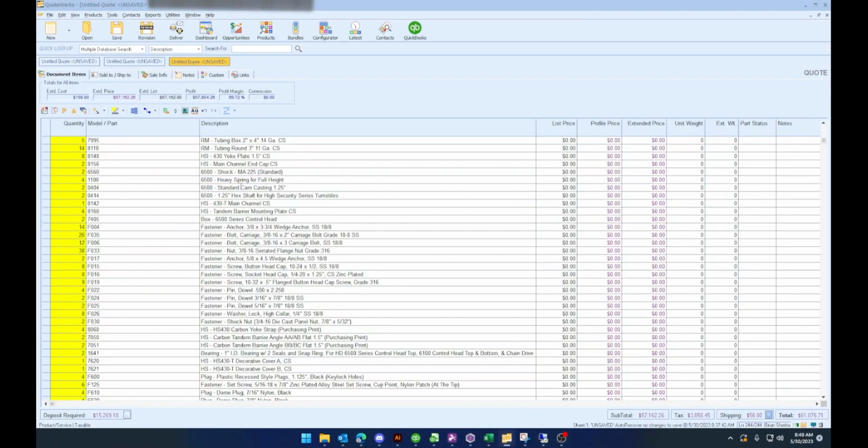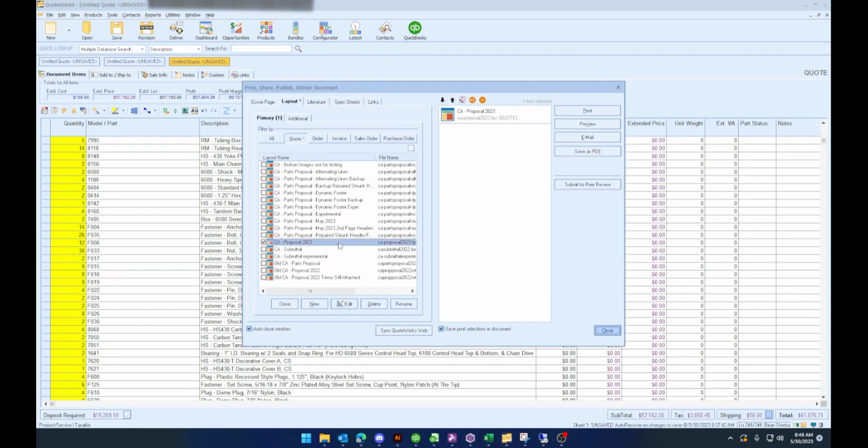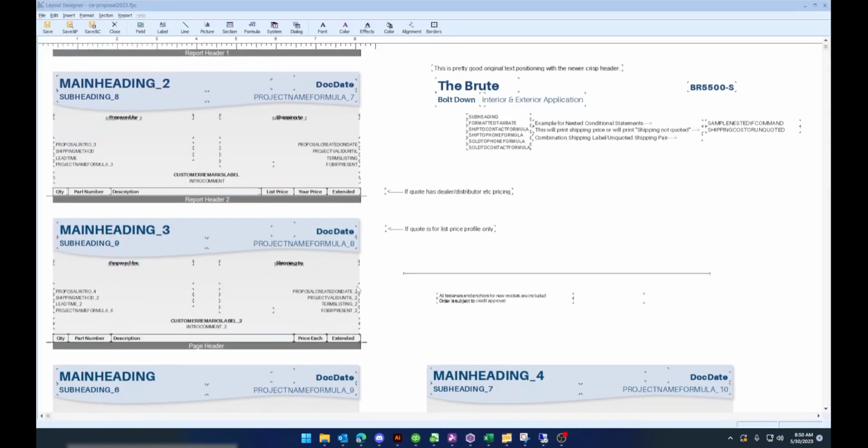Hey, good morning. So, yeah, I'm having a problem with the layout editor. I've been working on this template for a long time. I kind of put it on the back burner for a bit, and it came up in conversation, so I went back to it. So, I got this template here.